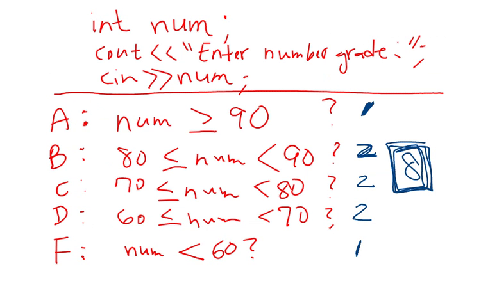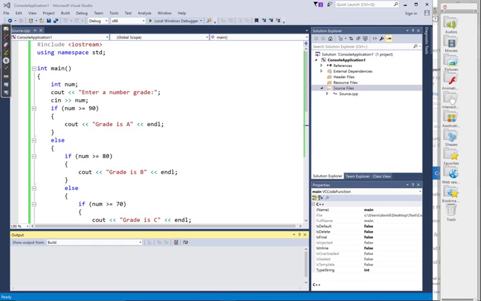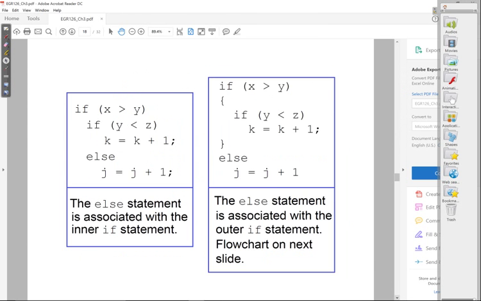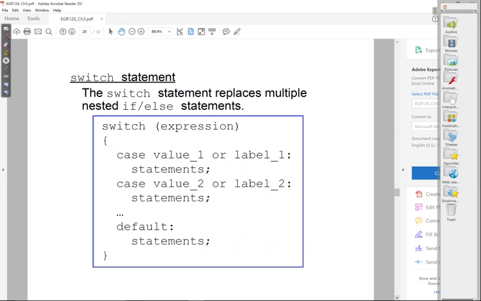So these are still selection statements. Selection statements let you choose, remember, among a bunch of different possibilities. Now there is one more selection statement that you should know how to use. That is what we call the switch statement. The switch statement actually works very similarly to a bunch of ifs or a bunch of nested if-elses.